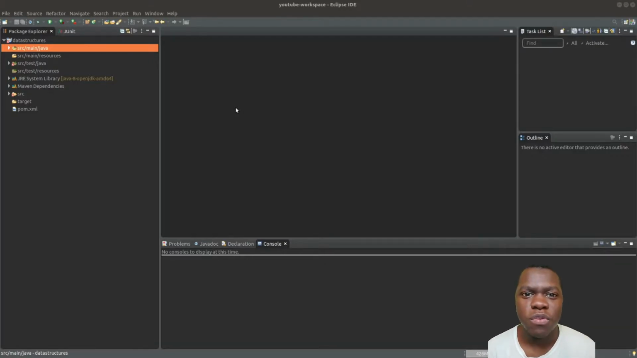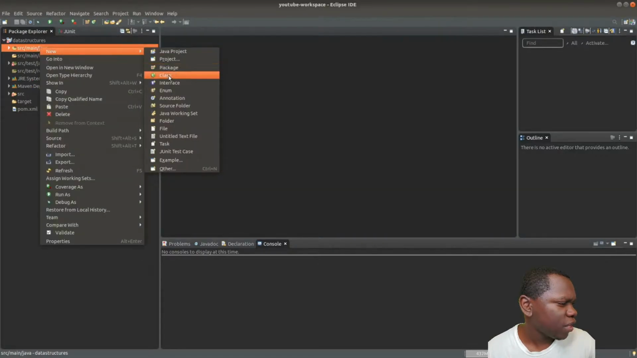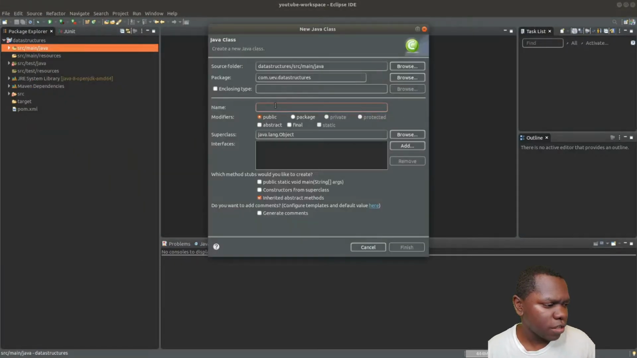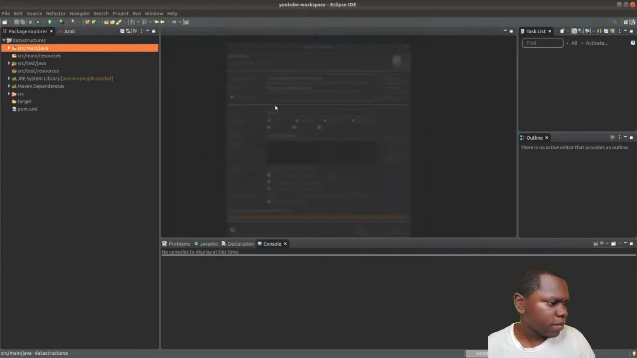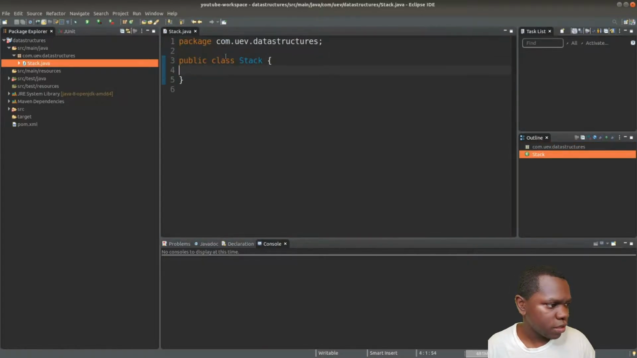So that's what we will be implementing today in Java. So let's go ahead and get into coding this up. I'm going to start off by making a new class. I'm going to call this class stack.